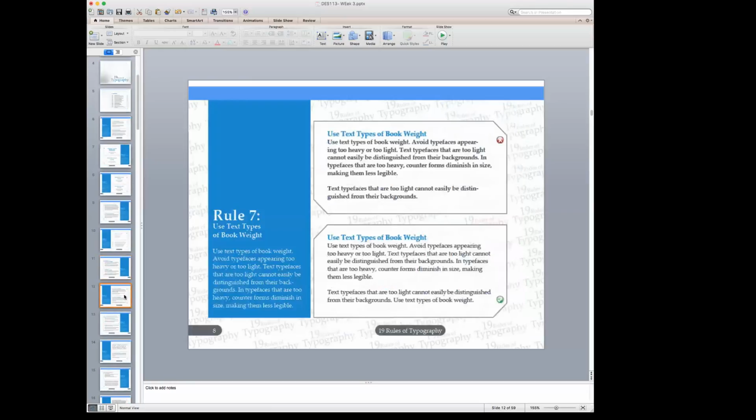And then we're kind of blowing through these, which is good. Rule 7: use text types of book weight. So again, for your article that you'll be laying out, you want to use text types of book weight, and what that means is avoid typefaces appearing too heavy or too light.